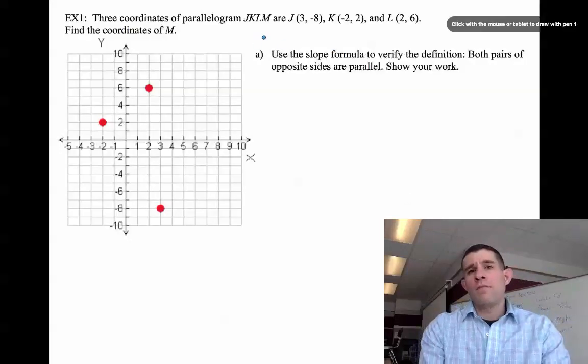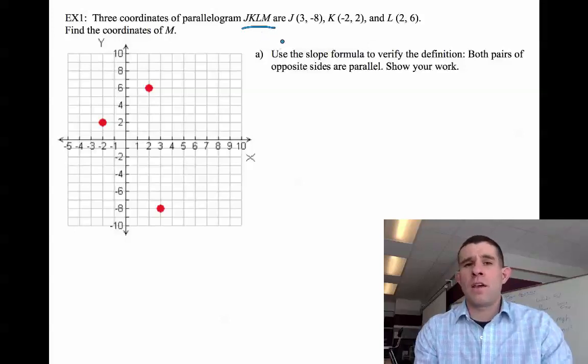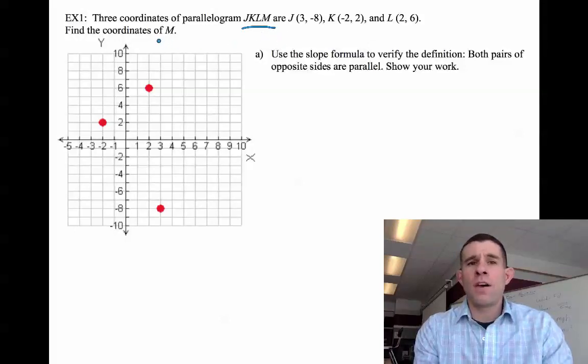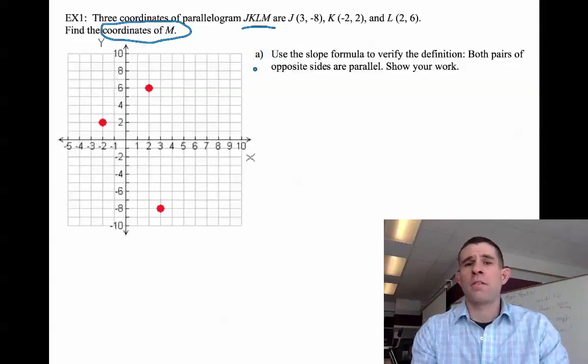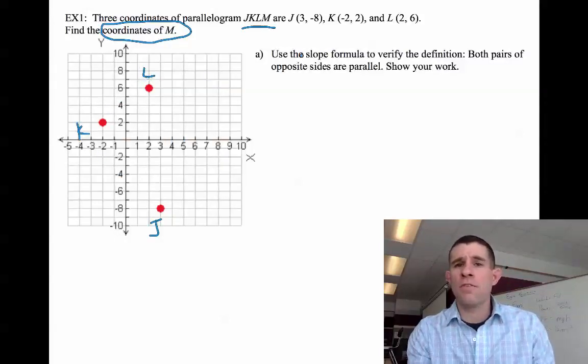In example 1, we have 3 plotted points of the 4 points of a parallelogram J, K, L, and M. We're asked to find the coordinates of point M so that this is a parallelogram. So I've gone ahead and plotted my points. Down here in the bottom is point J, here's K, and here's L. And now we want to find point M.